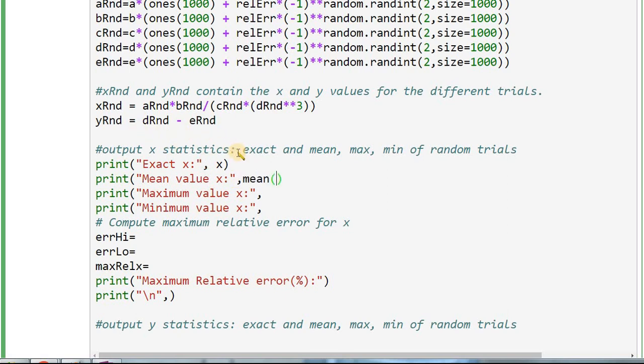The mean value of x, when I do the experiment, is going to be equal to the mean of xRND. The maximum value, in Python, I need another parenthesis here to close that one. You can see that green matches the green. The maximum value of x is going to be called amax, and I have to close the parenthesis. The minimum value is going to be amin. A stands for array, so it's the minimum over the entire array. So I'm finding the maximum and minimum values of x.